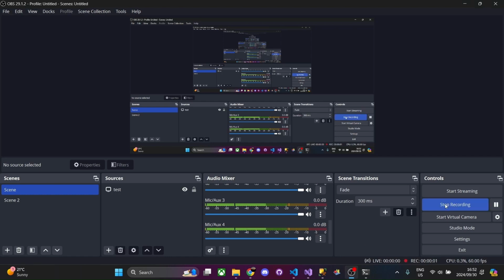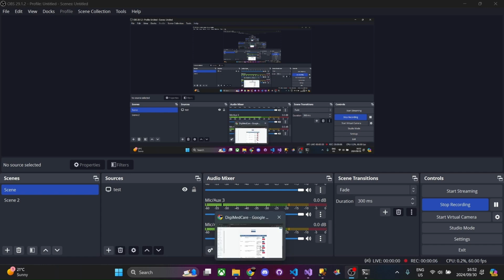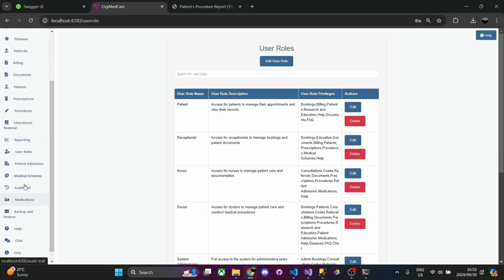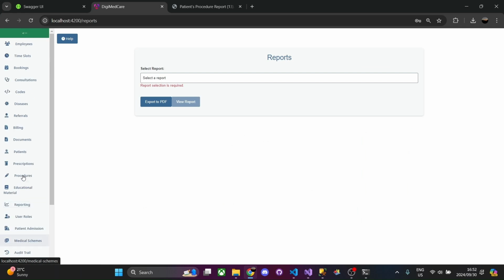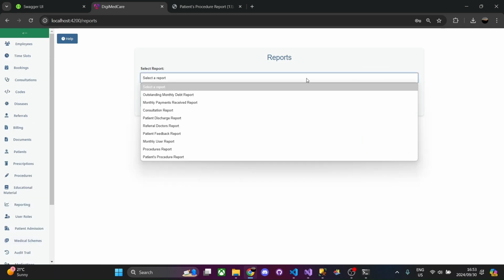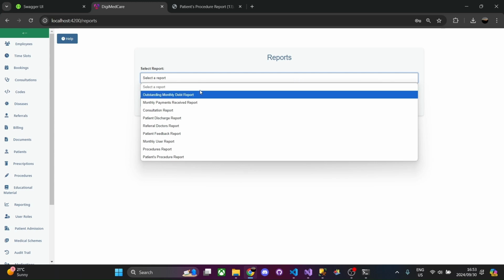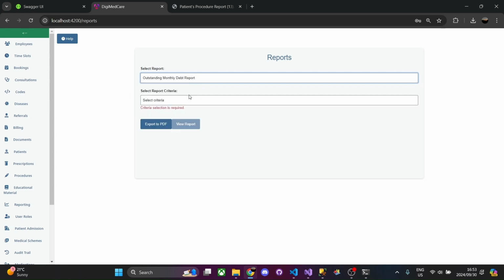Okay, moving over to, last but not least of my side, the reporting itself. So if you navigate over to the reporting tab, you'll see here is a drop down with all the different reports that are in the system. We will go through them one by one.